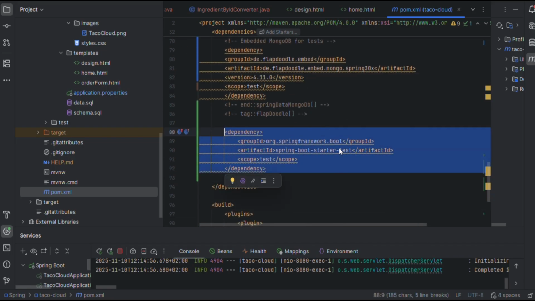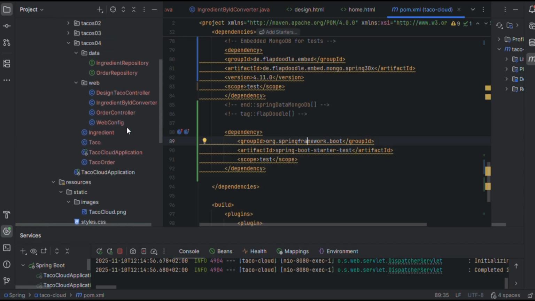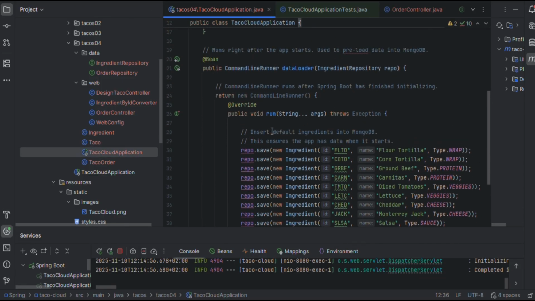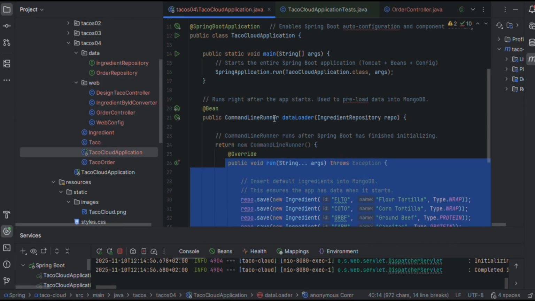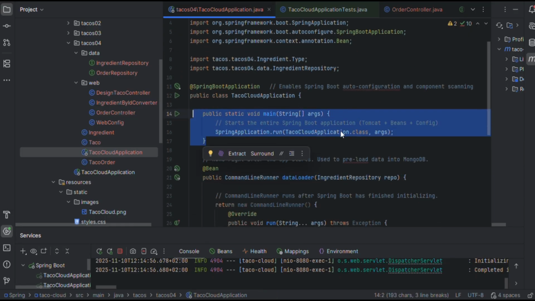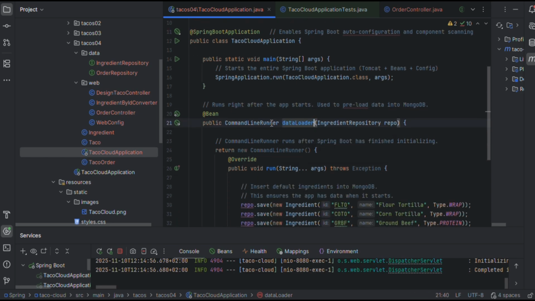So yeah, then here we have Spring Boot starter test. Over here I have the main application where I'm running the program. So basically here, data loader, this runs after the app starts. Straight after the app starts, what happens is data loader runs and it's gonna preload the data.